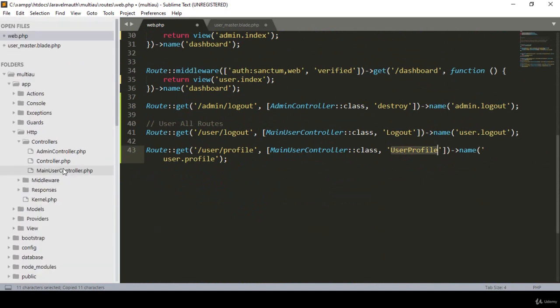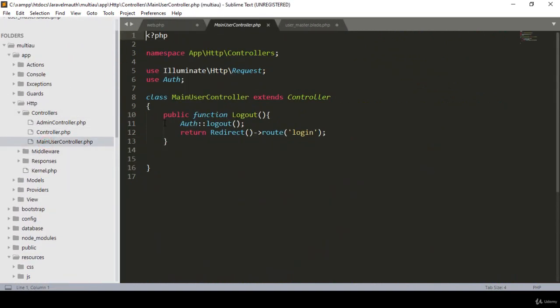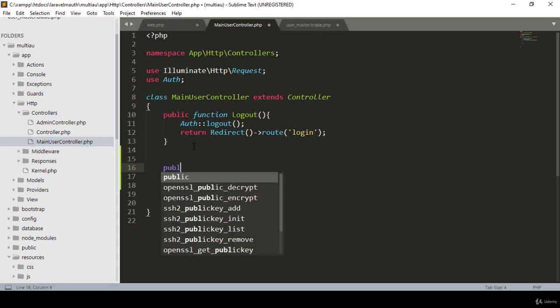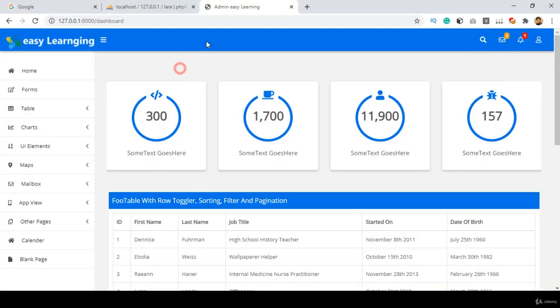Now go to our controller. Into the controller I have created the main user controller, where I created the logout before. So now I want to create another one. I simply name it as public function and then our method name. First of all I want to find our authenticated user ID, that means which user is logged in. Right now I'm already logged in.